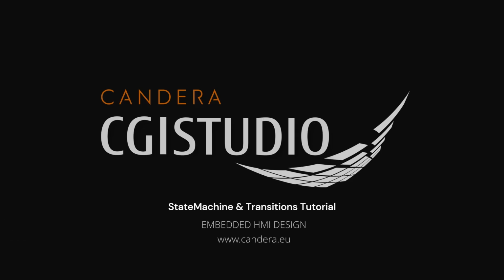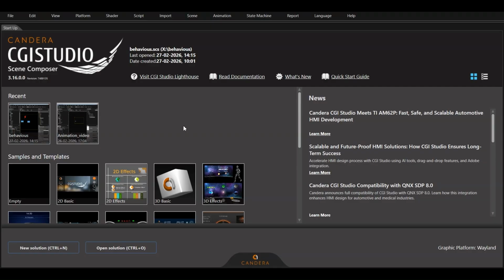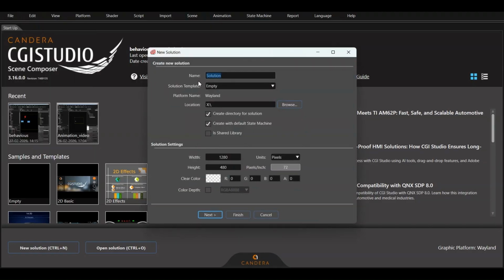Welcome to this tutorial where we will explain how to use the state machine and transitions in CGI Studio. To do so, let us first create an empty sample solution. Let's name it Tabs and then click Finish.